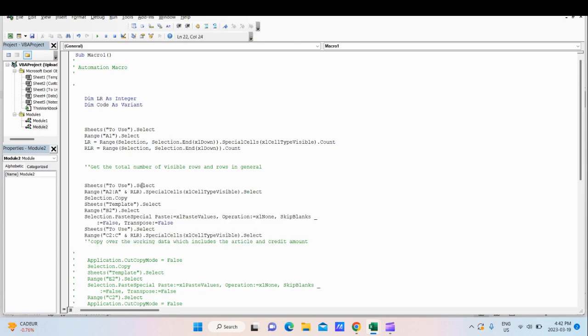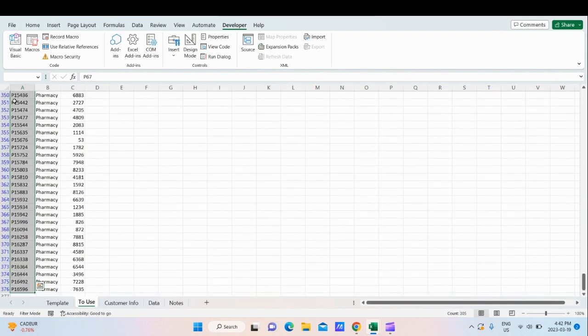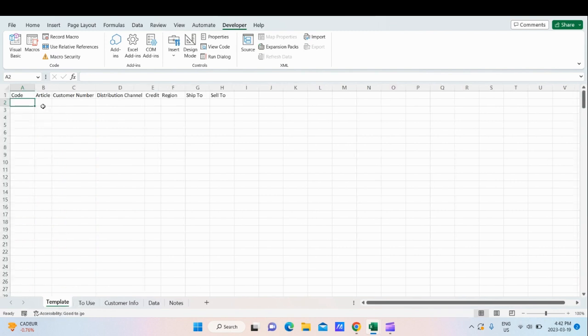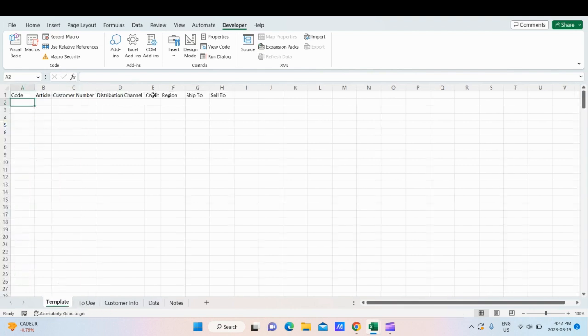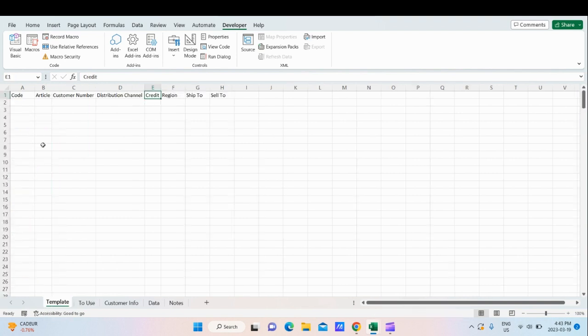So what's happening here is pretty much I'm automating the copying of this data over here. So we're copying all the visible rows or the visible cells from A2 to ARLR. So the total number of rows, we're copying the visible cells within this range into the template tab over here, and we're going to paste it into column B. And we're going to do the same for this column over here, column C, and paste it into column E, the credit. We're copying the articles in the to use sheet, and the credit amount in the to use sheet, into the respective columns in the template.